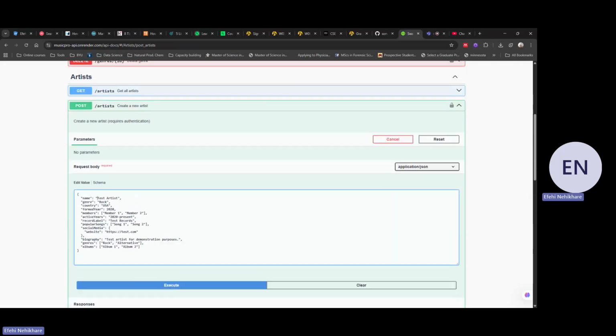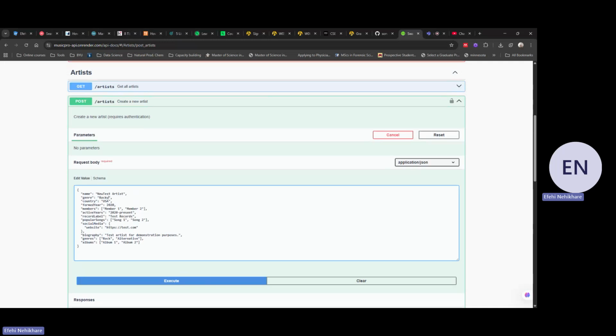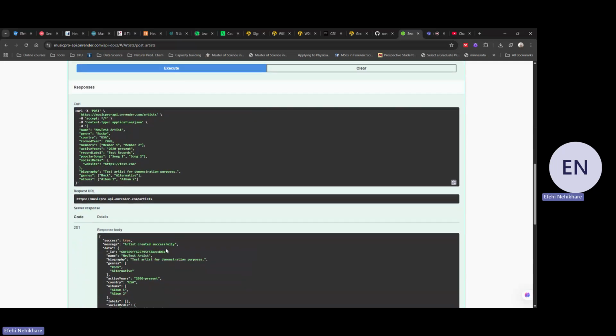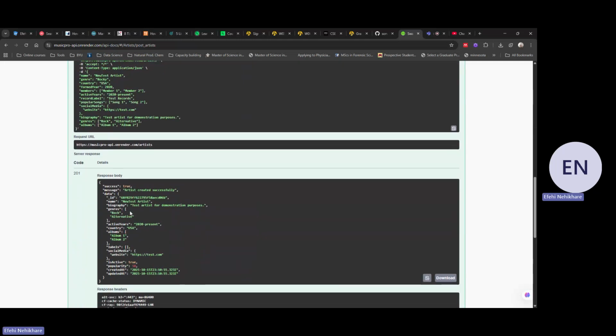Okay, let's say new test artist, if that will work. I have to change the genre to Rocky. Okay, let's see. Okay, successful. So we created a new artist with his own unique ID. So this is his own unique ID. I think that's the new test artist.